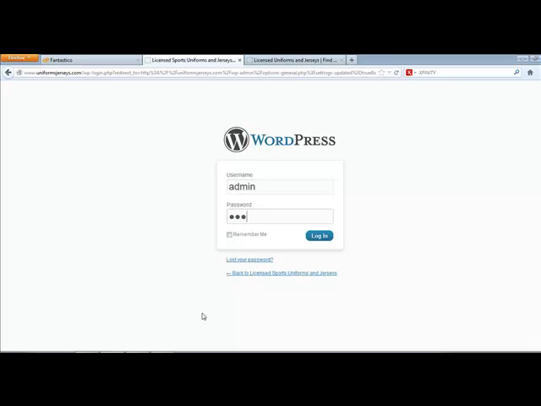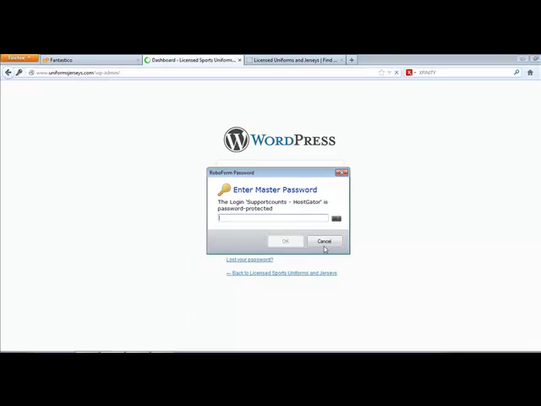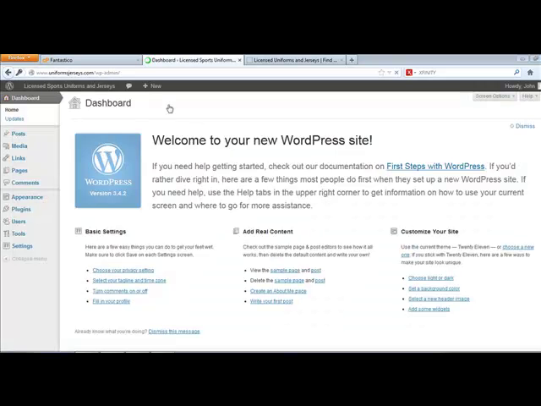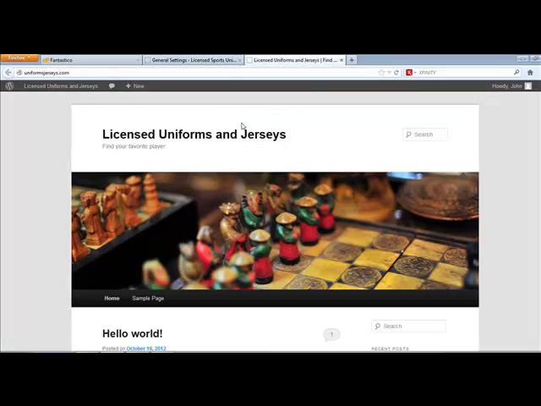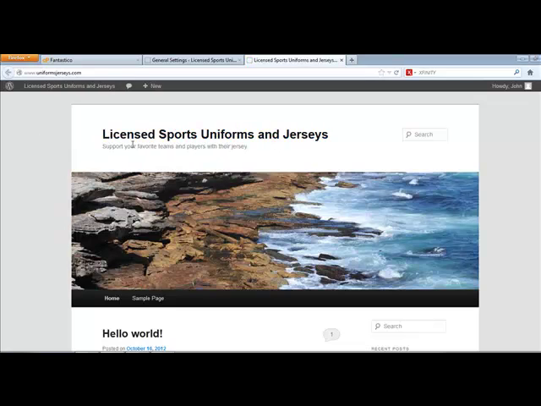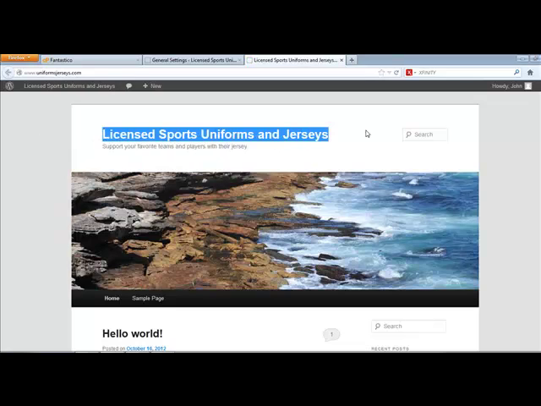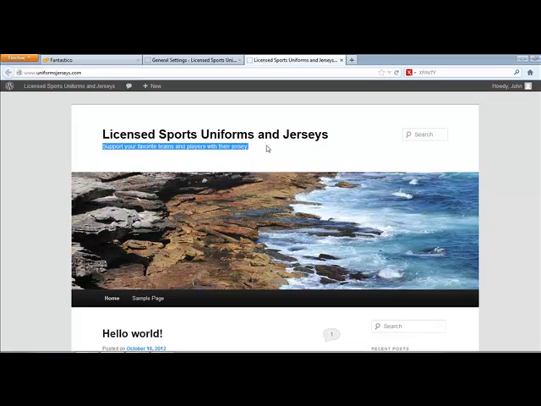So we're just going to put in our username, and then we're going to put in our password here. So we're back logged in again, and we've now completed this part of the process. We've got our tagline, our site title. Now if I were to refresh up here, you would notice that this part changed: licensed sports uniforms and jerseys. Support your favorite teams and players with their jersey.